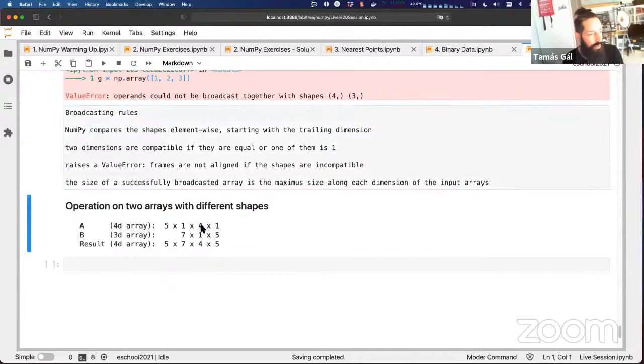The next one is 4 and 1. These are also compatible because one of them is 1. So the resulting shape will be 4. And in the third shape from the right, it's 1 and 7. So it will be 7. And then you have only 5, so it will take the 5. So if you do an operation with A and B, whatever it is, a plus or times or whatever, the resulting array will be this one.